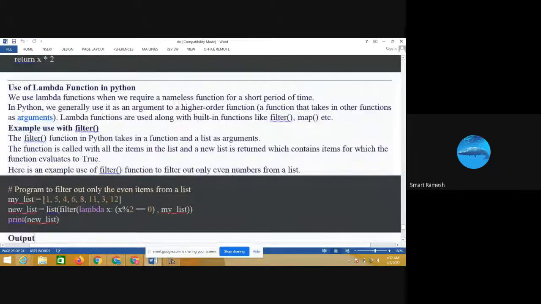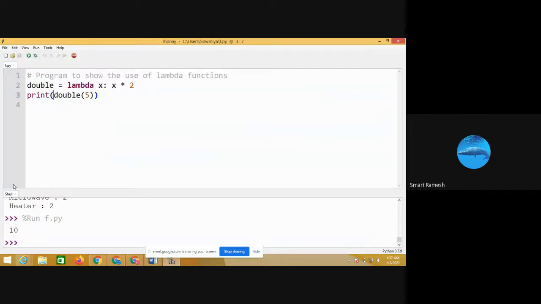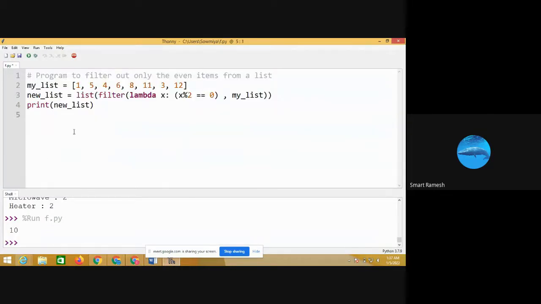Next, we are going to use the filter function. Okay, see, it is called with all the items in the list and a new list is returned, checking the conditions. For example, see the program. See, the filter function is going to filter the elements based on the condition and return a new list.